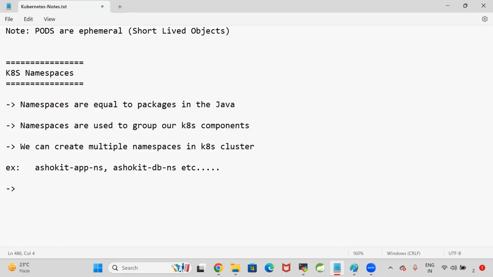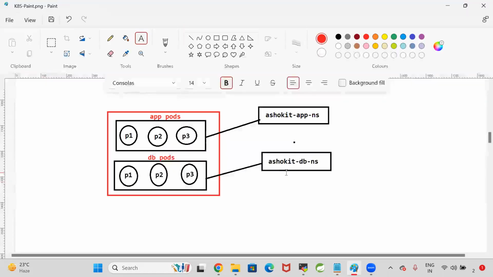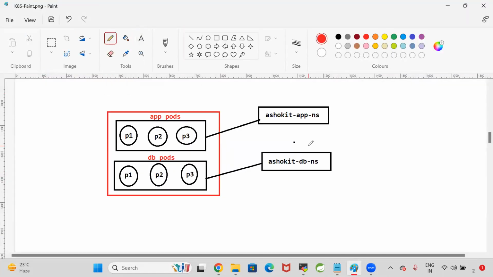Namespaces are equal to packages in Java, and they are used to group our Kubernetes components. We can create multiple namespaces in the Kubernetes cluster: Ashok IT application namespace, Ashok IT DB namespace. When I create multiple namespaces in the cluster, they are logically isolated. Here I'm creating the Ashok IT namespace, and application pods I will create under it. And I'm creating the DB namespace, and database pods I will create under the DB namespace.